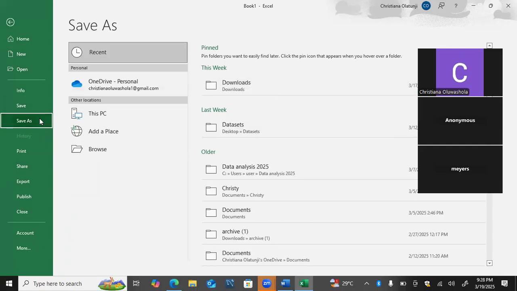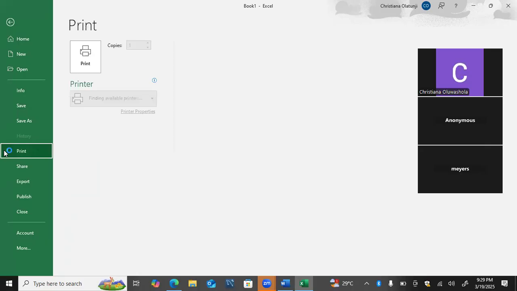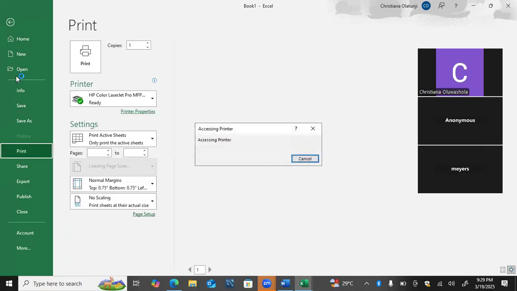If I want to save it as something, I click save as. Okay, this is save as. So, select the particular location I want. If I want to print the page I'm on, that is print, like that. So we won't dive much into that. Let's go back.